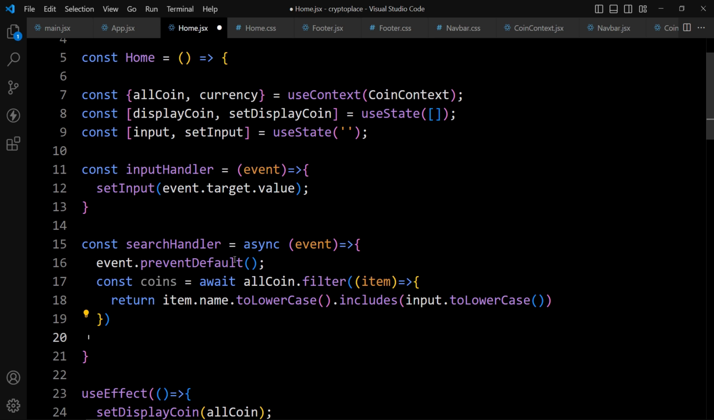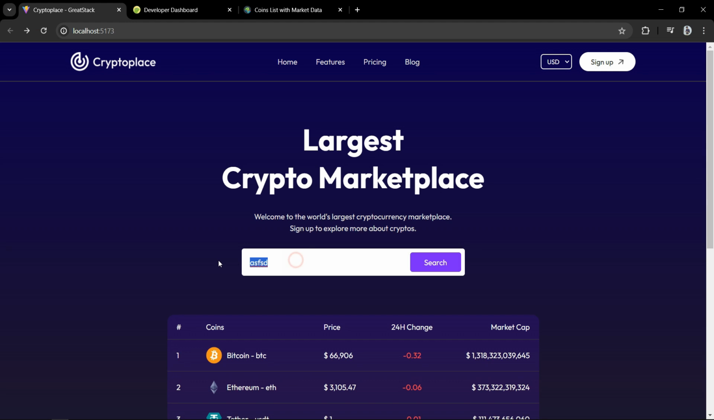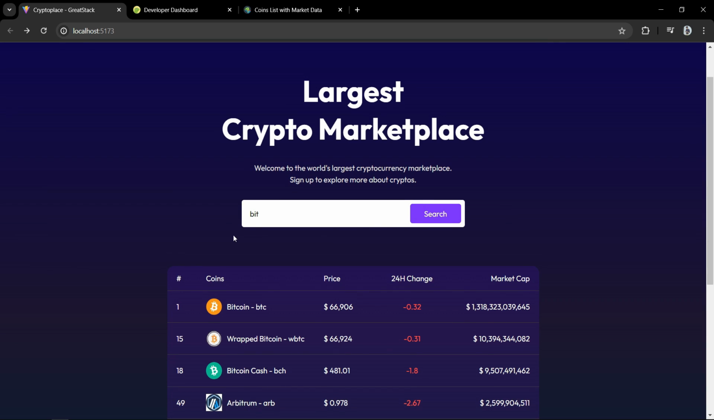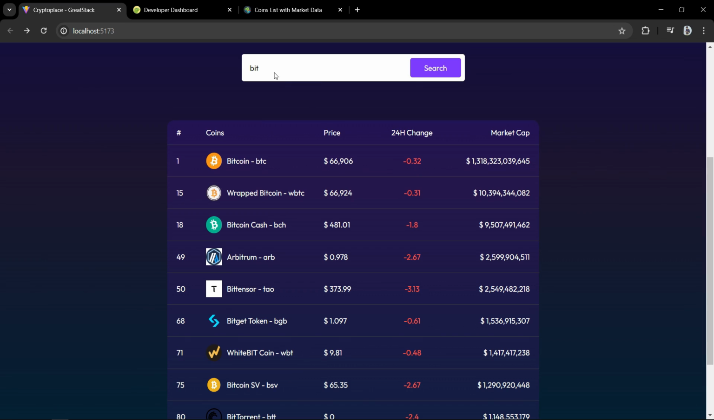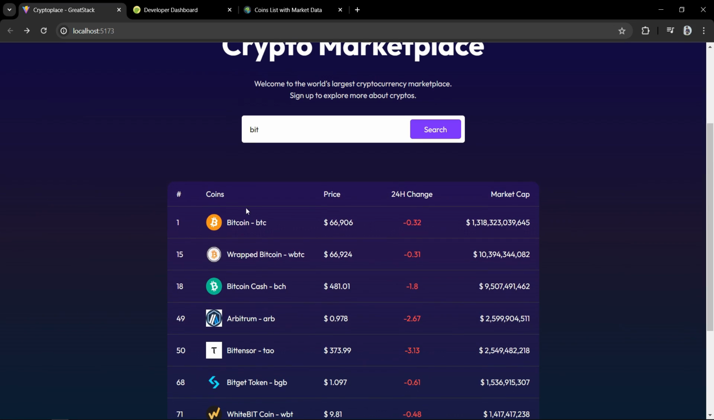So after filtering this data, we have to display the updated data in the table. So to display the data in the table, we will use this setDisplayCoin. Just copy this one, paste it here. And in this one, we will place this filtered data, which is coins. Save the changes and open the web page. Now let's type bit, click on search button. You can see here we are getting the data that includes bit. Here we have the Bitcoin that includes bit. Here also it includes bit. So we have 10 data which includes bit.